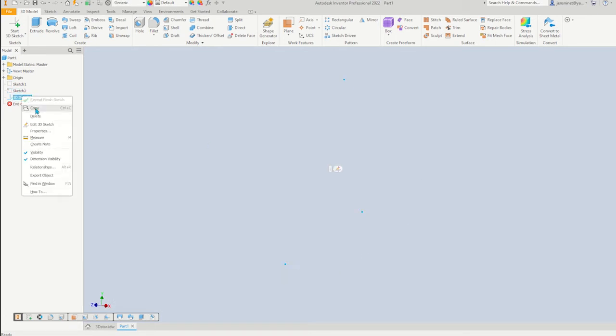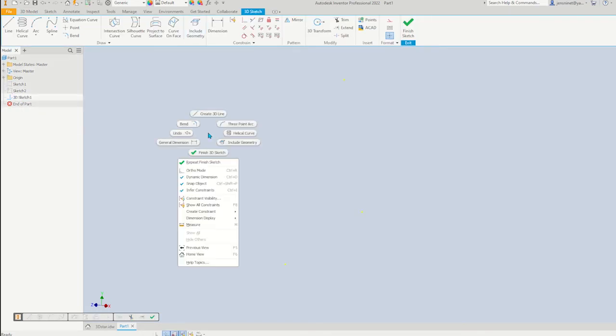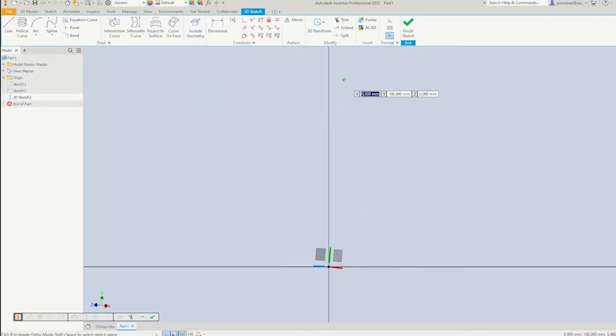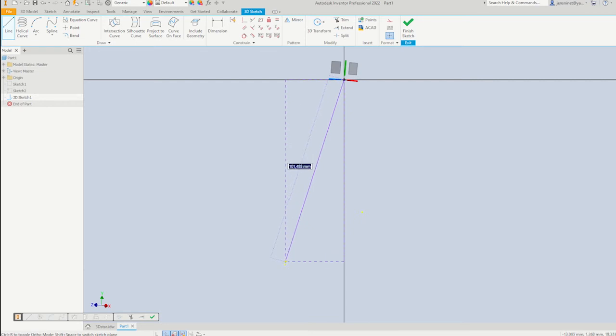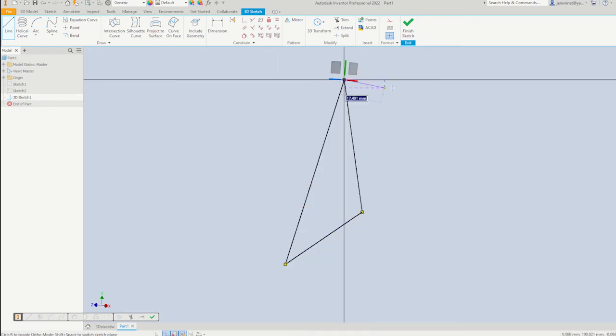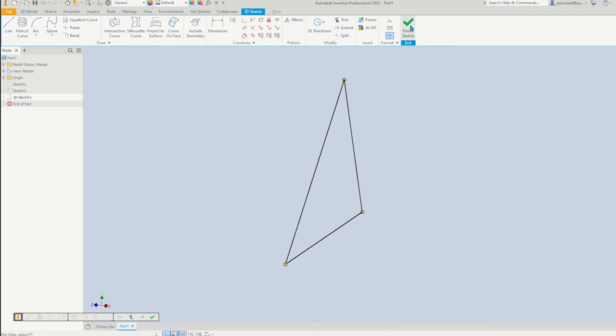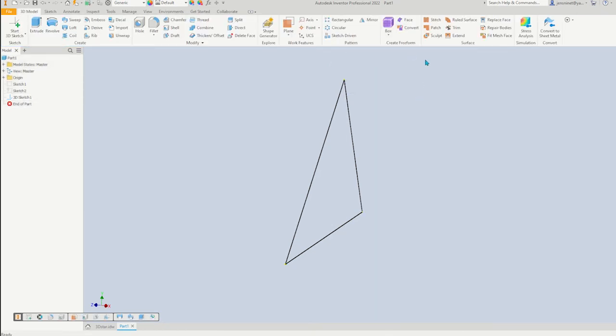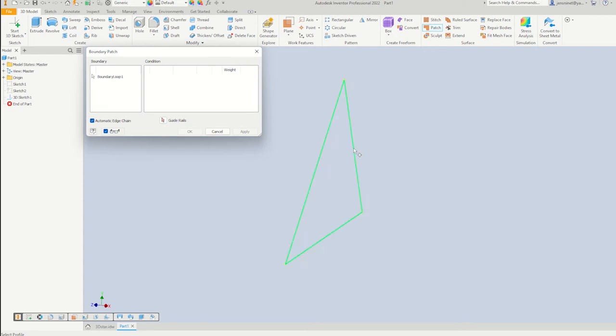Enter the 3D sketch again and connect them with the 3D lines. All right, that's it for that 3D sketch. We can patch that one.